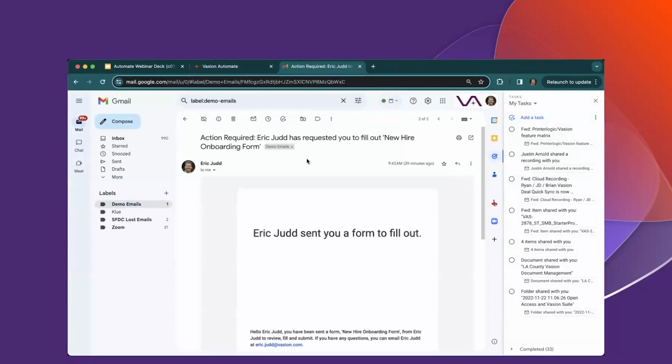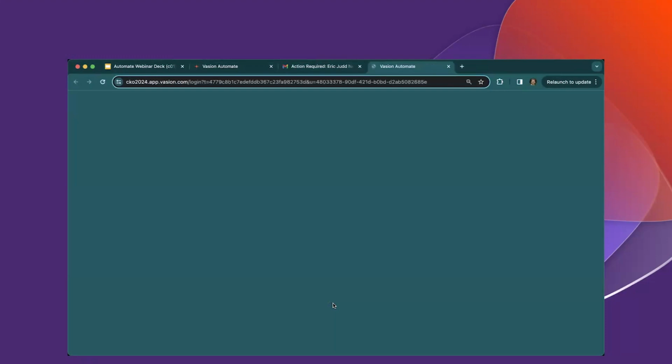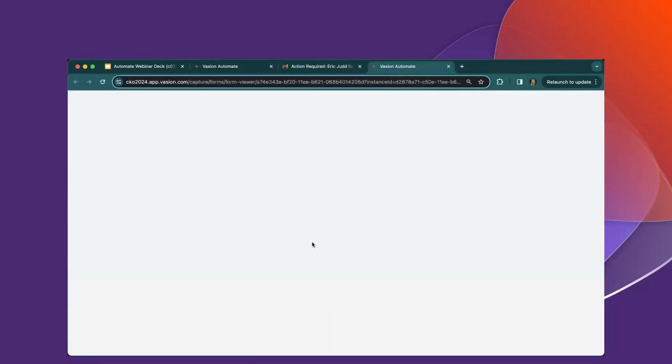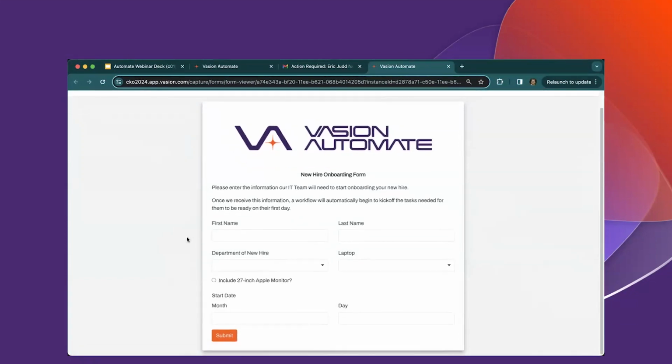What happens? We come in here and that new hire or whomever it's assigned to gets an email saying, hello, Eric Judd, you've been sent a form, new hire onboarding form. Okay, so let's click on this purple button, go to form. I'm going to click on that, and that will take me into the form where I'm able to fill out information.